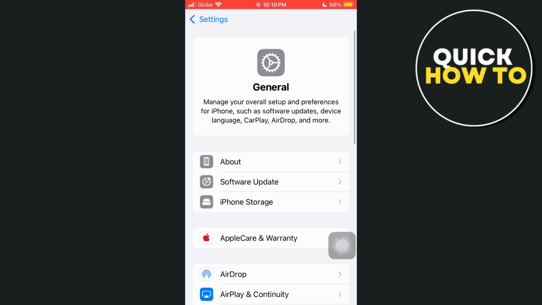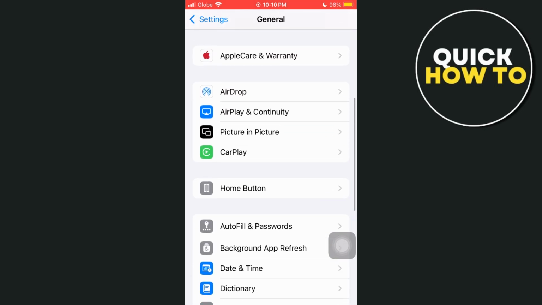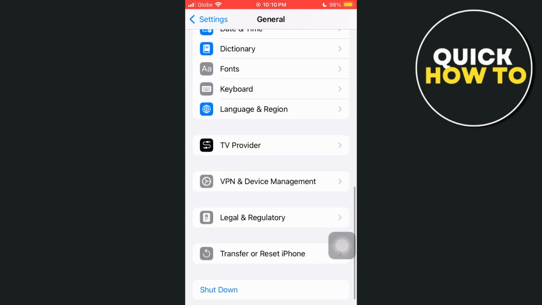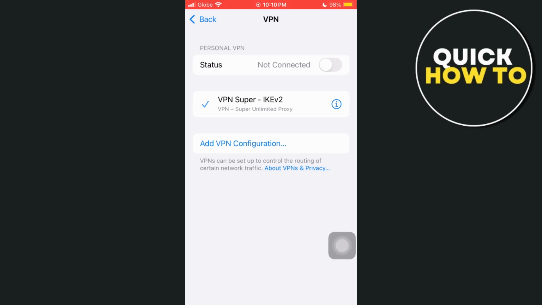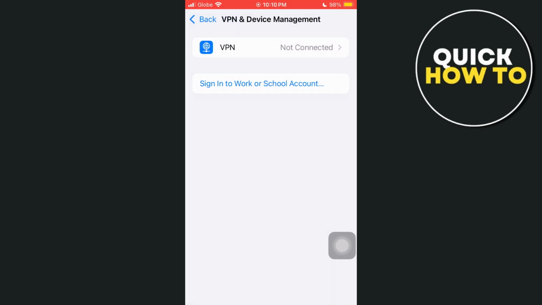And once you've done, go back to general settings, scroll down to the bottom, and select VPN and device management. From here, make sure that you disconnect or disable your VPN.